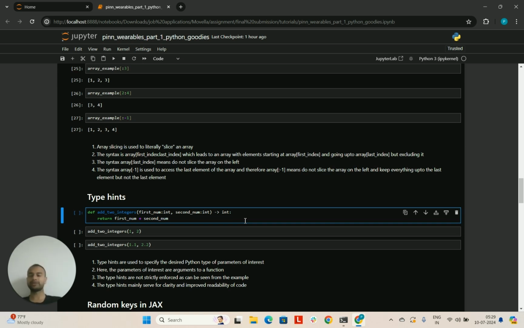So here we just want to add two integers, right? So we can have a function def add two integers. That's the function name. It's going to take in two arguments, first num and second num. And we want both of them to be integers because we're adding integers and we want it to return an int. So first num colon int, second num colon int, and then that arrow and int means inputs are integers, output is an integer, and then we'll say return first num plus second num.